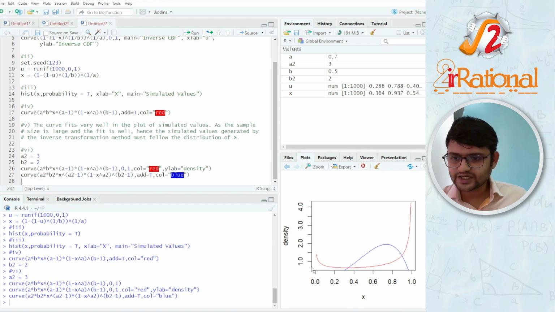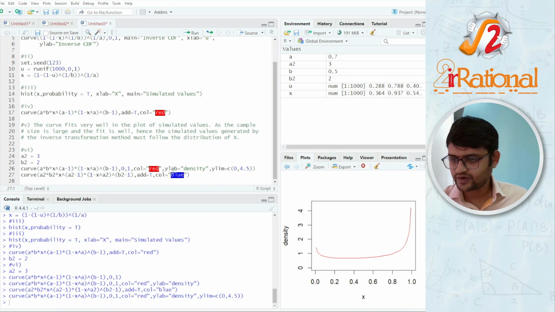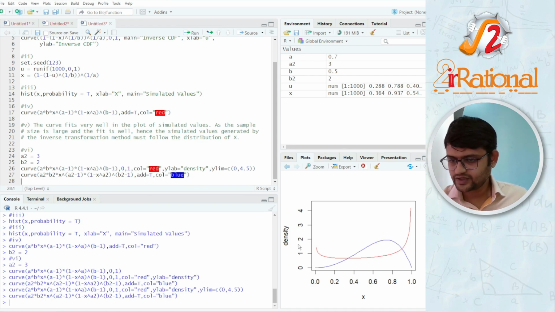So let's start the density from 0, go till let's say 4.5. So I will change that in the original curve. I'll say y limit must be equal to a vector starting from 0 and going till 4.5. So here's the original graph. Now I will add. Here you can see now the complete graph properly.